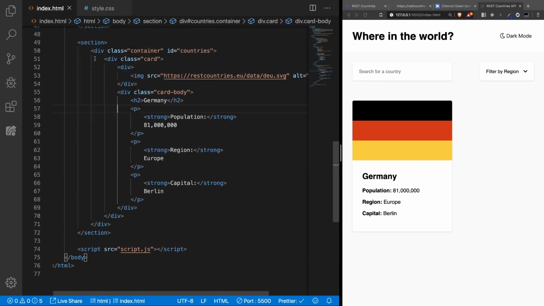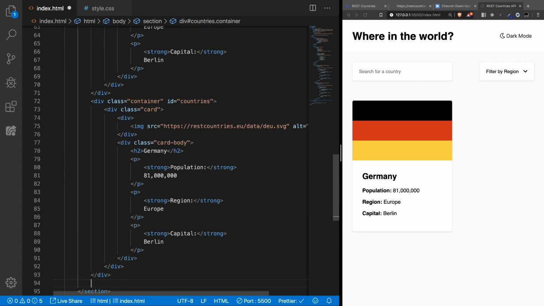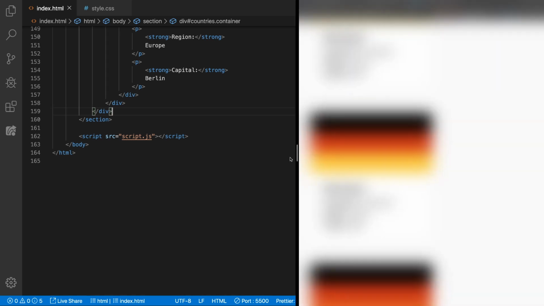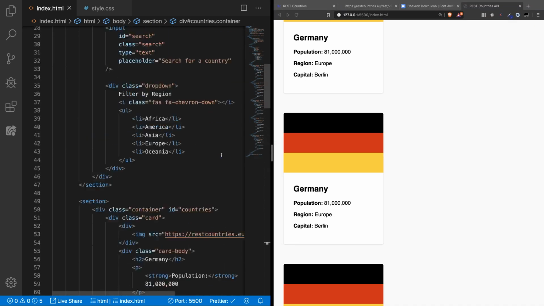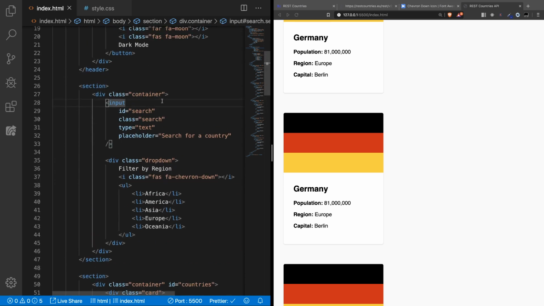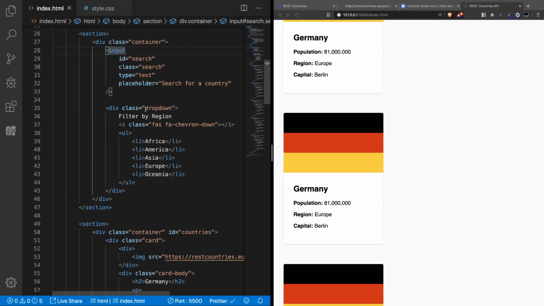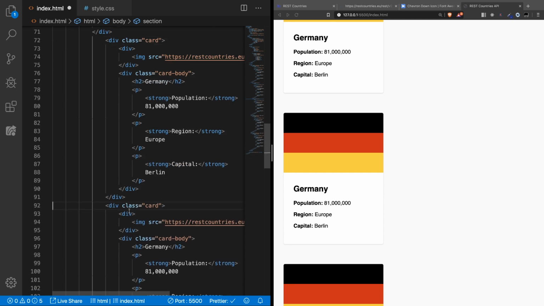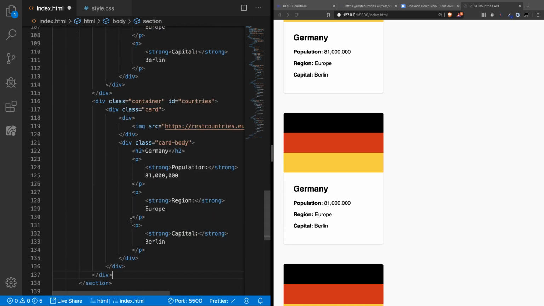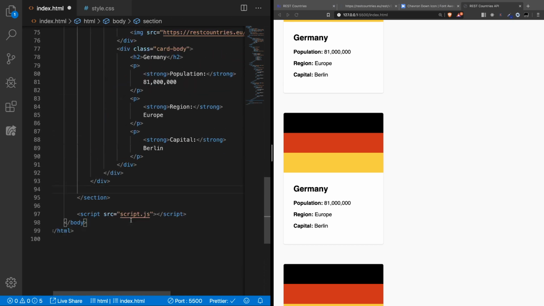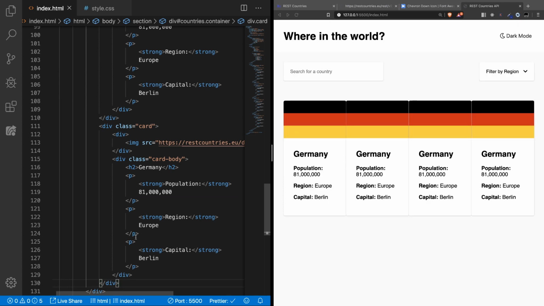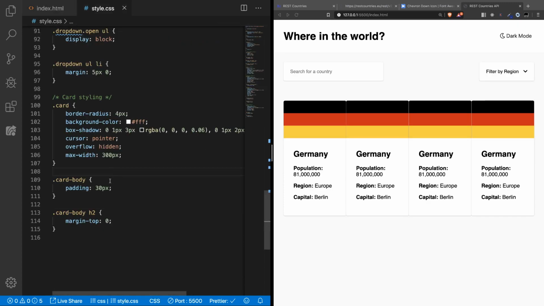Oh, yeah, I wanted to see how it looks if we have multiple cards. Okay. They go on a second row. Let's copy the card. Oh, I copied the container also. So we only want to copy the card. This one. Okay. Alright. That's what I was talking about.